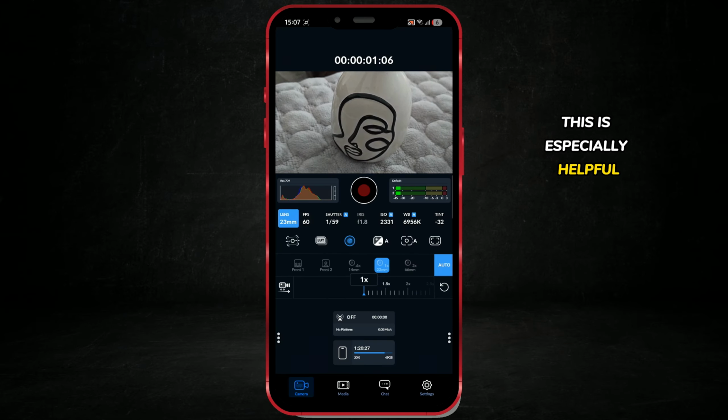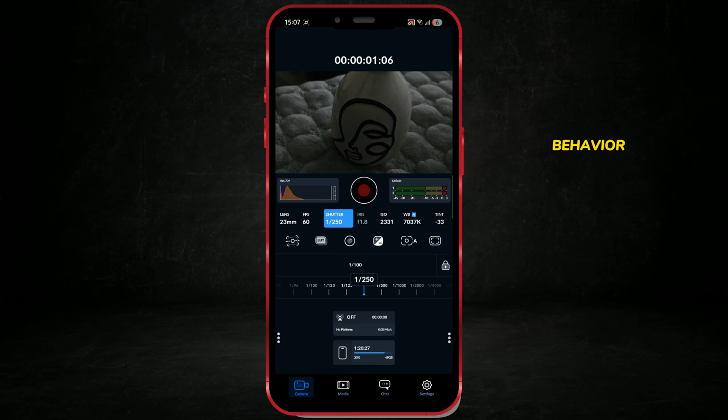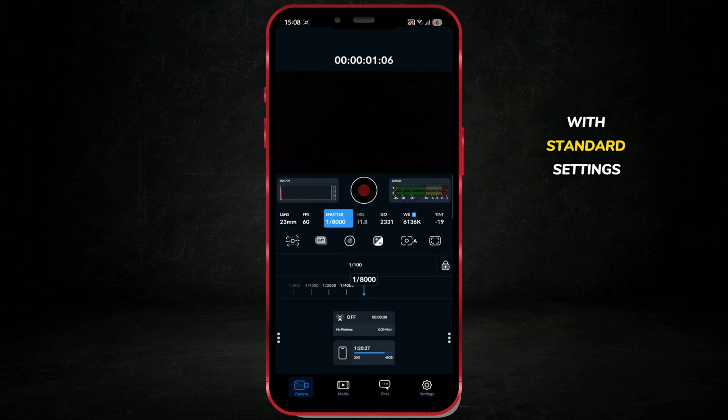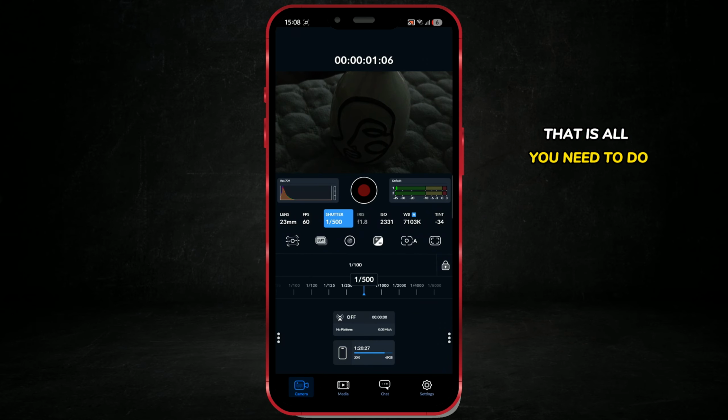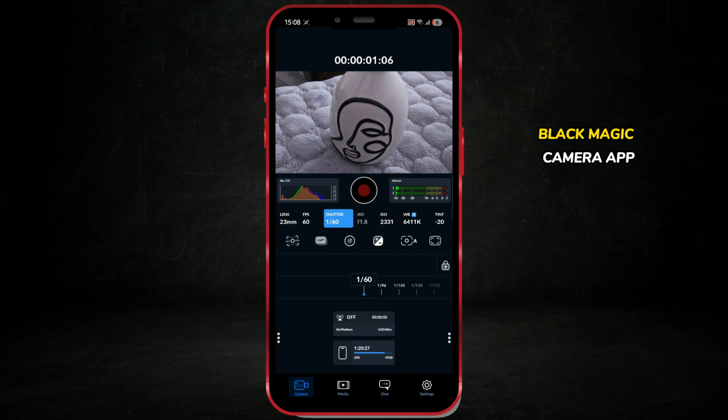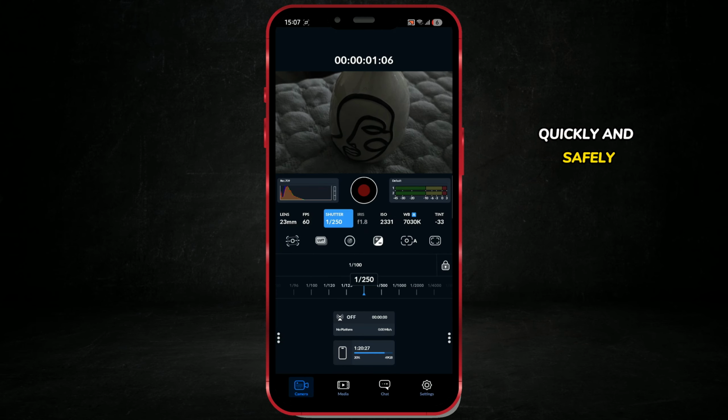This is especially helpful if you want to fix unexpected behavior or if you want to start a new project with standard settings. That is all you need to do. You now know how to reset all camera settings inside the Blackmagic Camera app quickly and safely.